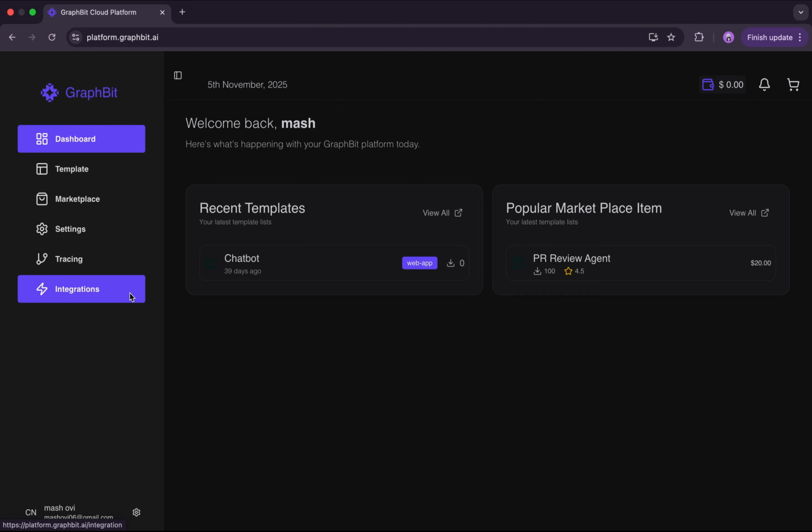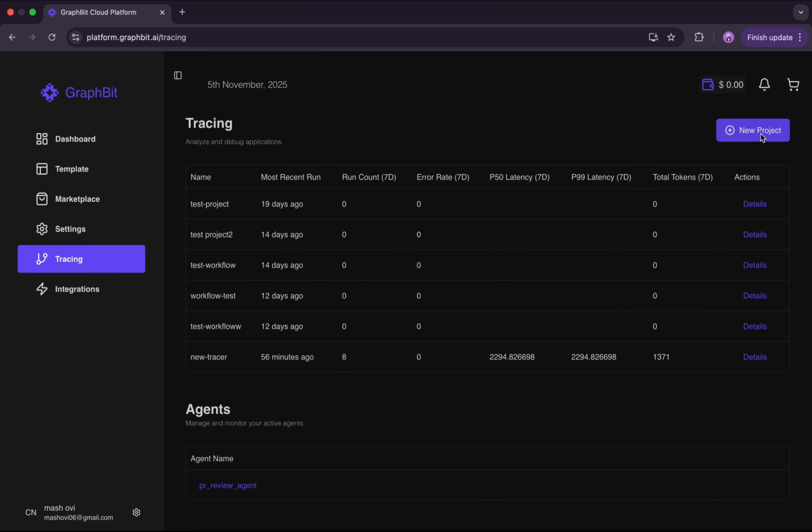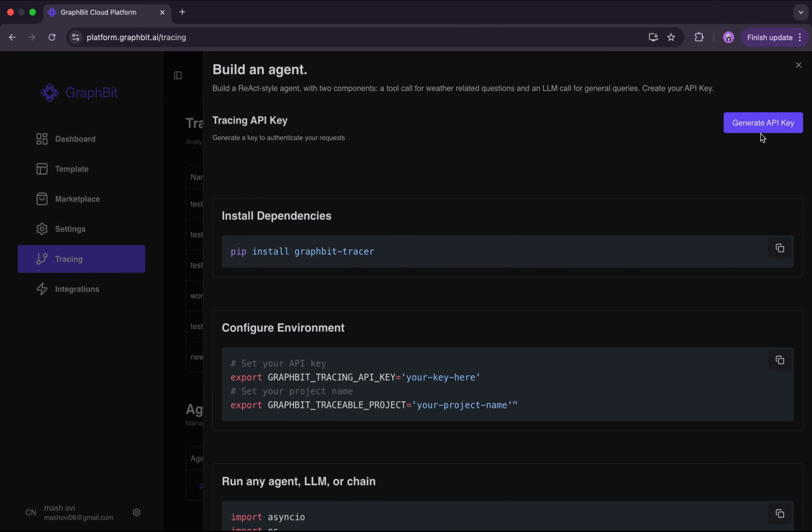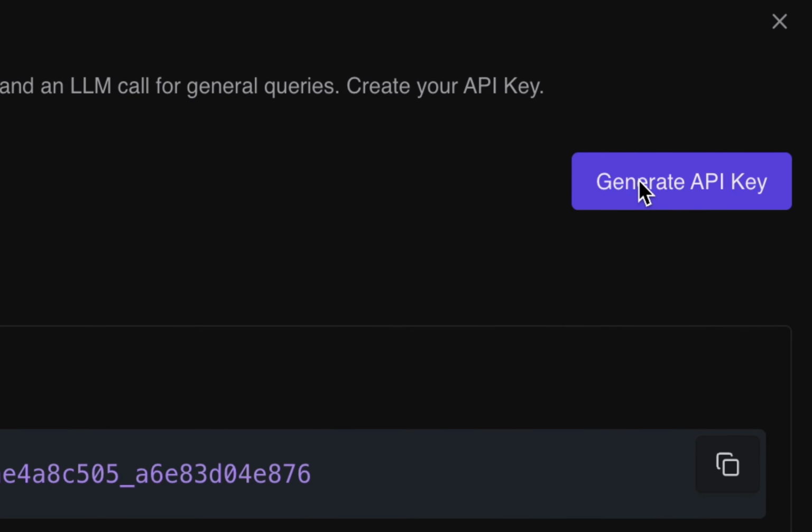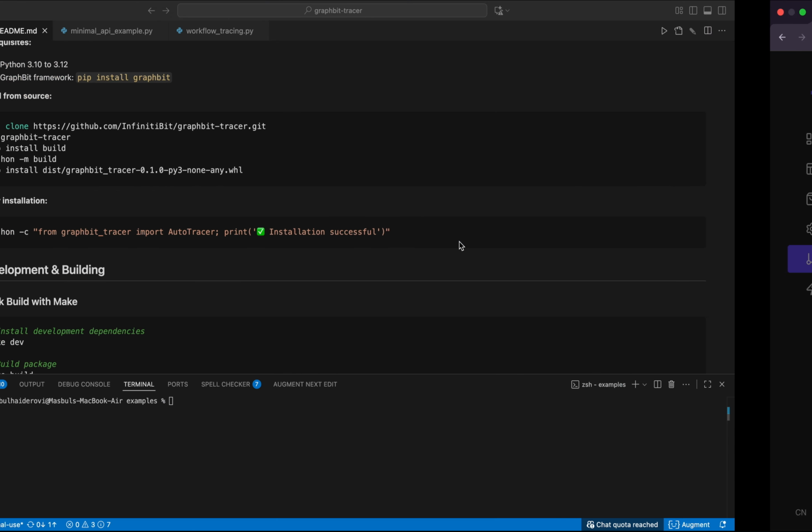This is the interface, and we'll navigate to the tracing. Now we need to create a project. So here you can generate an API key. We need this. I'm copying it.